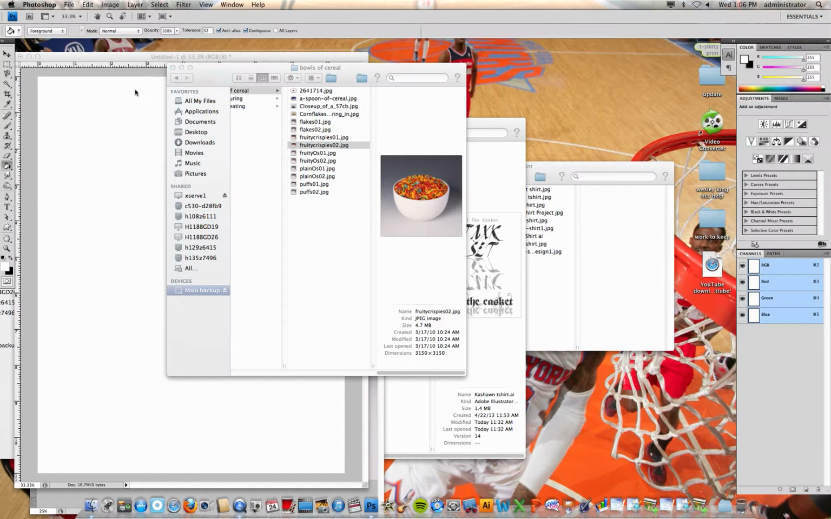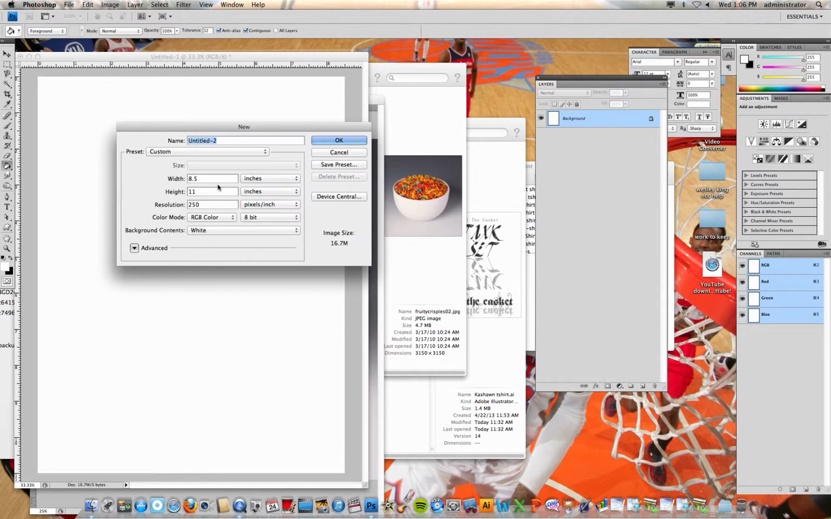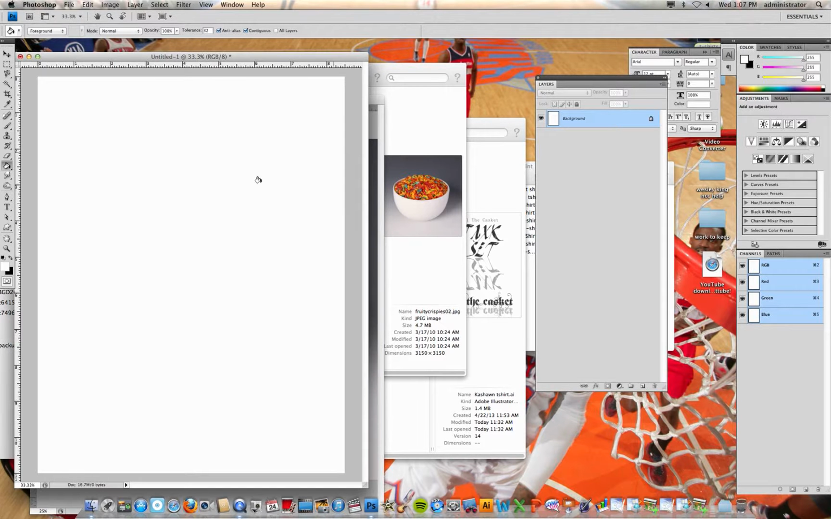To get started, you see I made a file here in Photoshop. To do that, I went to File and New. And the size was what you see here on your screen, 8.5 by 11 and 250, RGB for the color mode, and white for the contents, and then click OK. So here's my blank page.